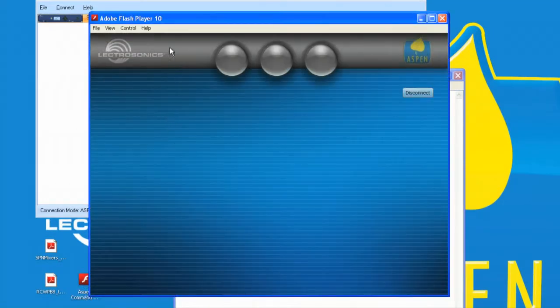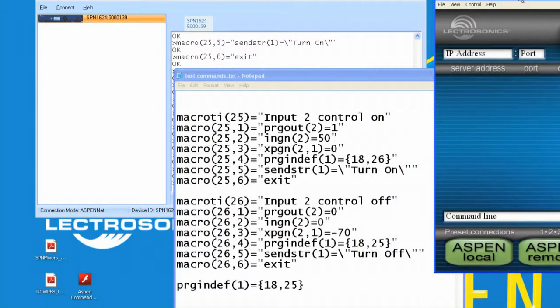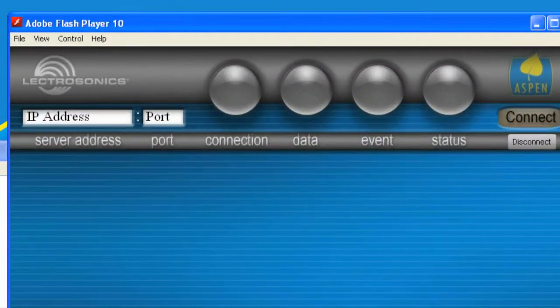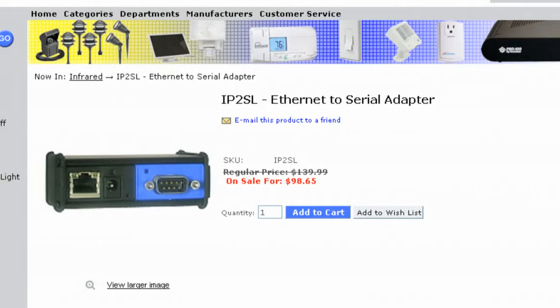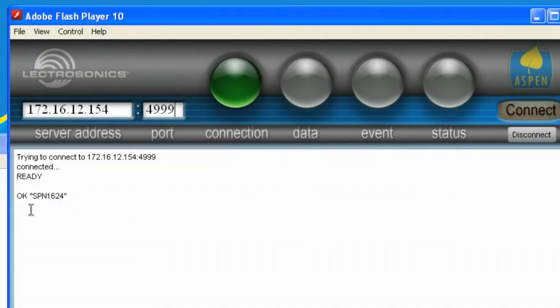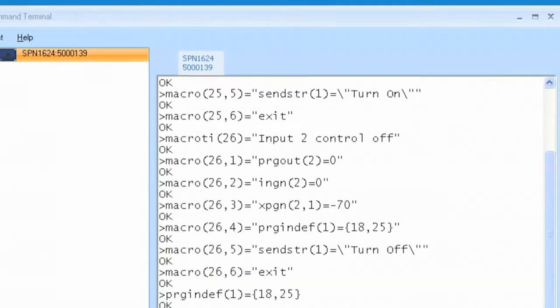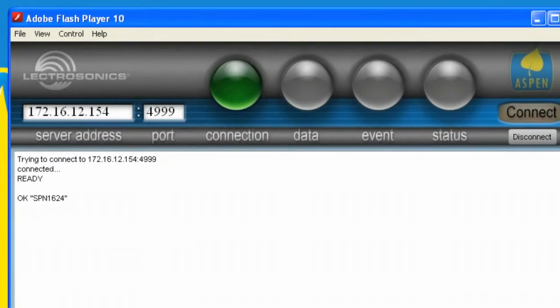And I'm going to open up another little terminal that was created in Flash, and this will be available as well on our site just as a test utility. And I'm going to type in the IP address of this Ethernet to serial adapter. And it is 172.16.12.154, and it lives at port 4999. I hit connect, and now we're connected to it, and notice it sees the 1624, and it's asking for that internally. So what I want to do now is I want to receive that command on this particular panel when I press the button remotely.